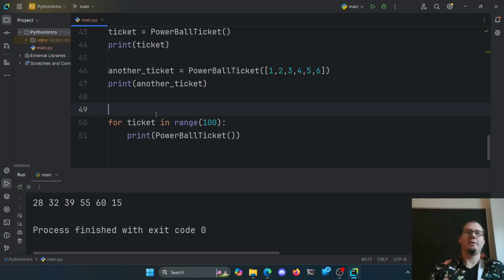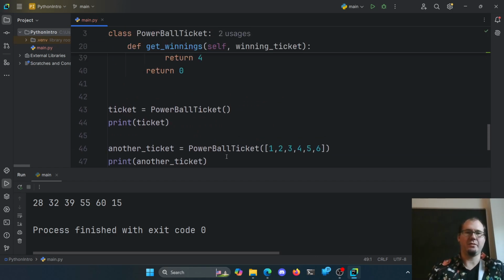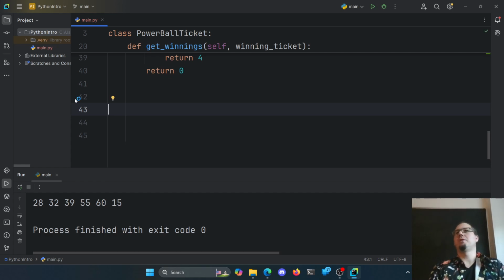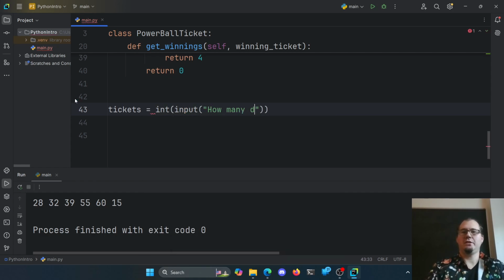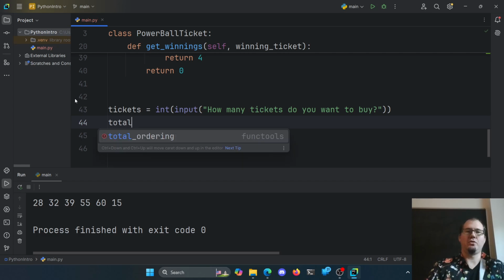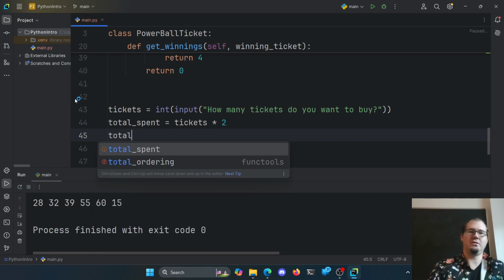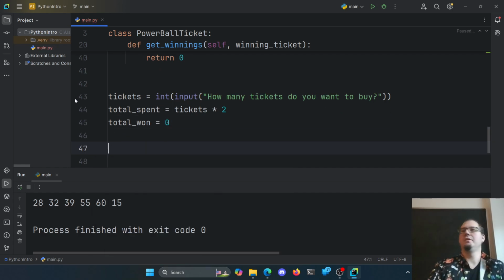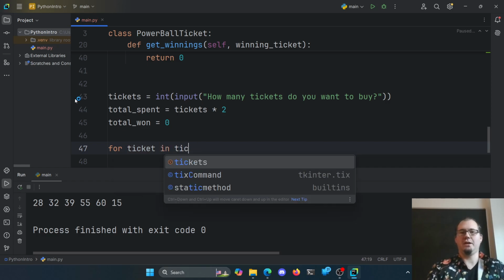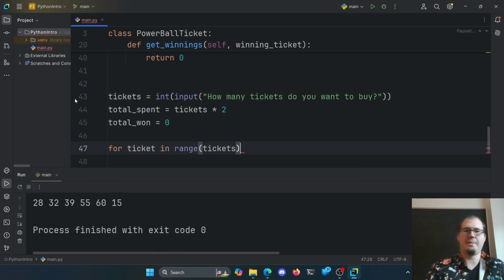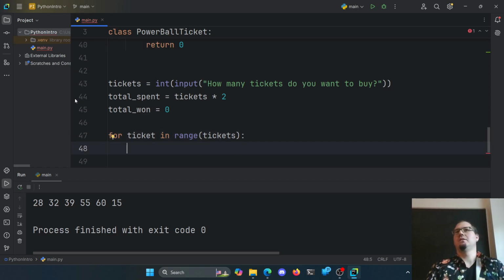Awesome. So now we can make this a little bit more fun here. Instead of doing 100 tickets, we don't even need to make those tickets here. We'll have a little prompt. We'll say, how many tickets do you want to buy? Right, so tickets will be an int of an input. And then I'll have a total spent is my tickets times 2, and a total won starts at 0, and then for ticket in range of tickets, right? We'll take my total won and we'll add the winnings to it here, right?